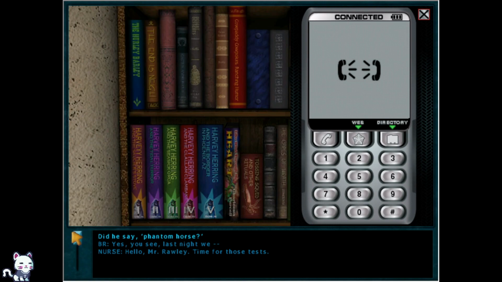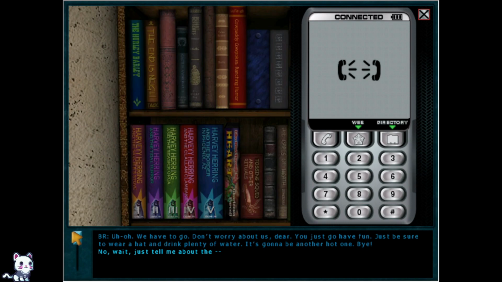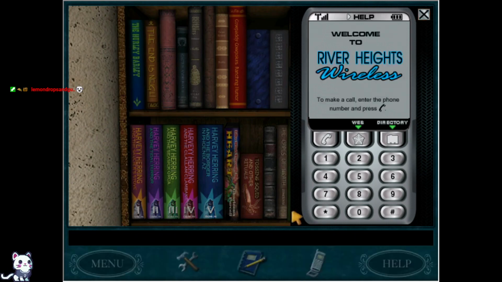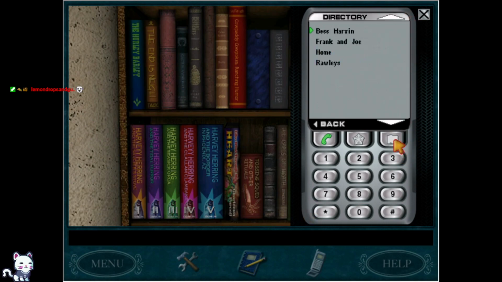Hello, Mr. Raleigh. Time for those tests. Uh-oh. We have to go. Don't worry about us, dear. You just go have fun. Just be sure to wear a hat and drink plenty of water. It's gonna be another hot one. Bye! No, wait. Just tell me about the... Phantom horse? Yeah, probably nothing to worry about.